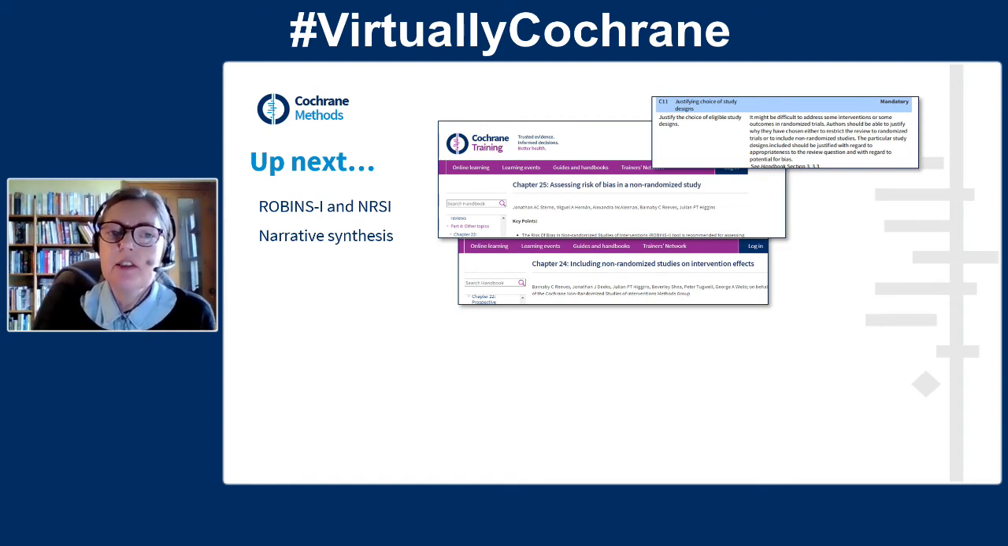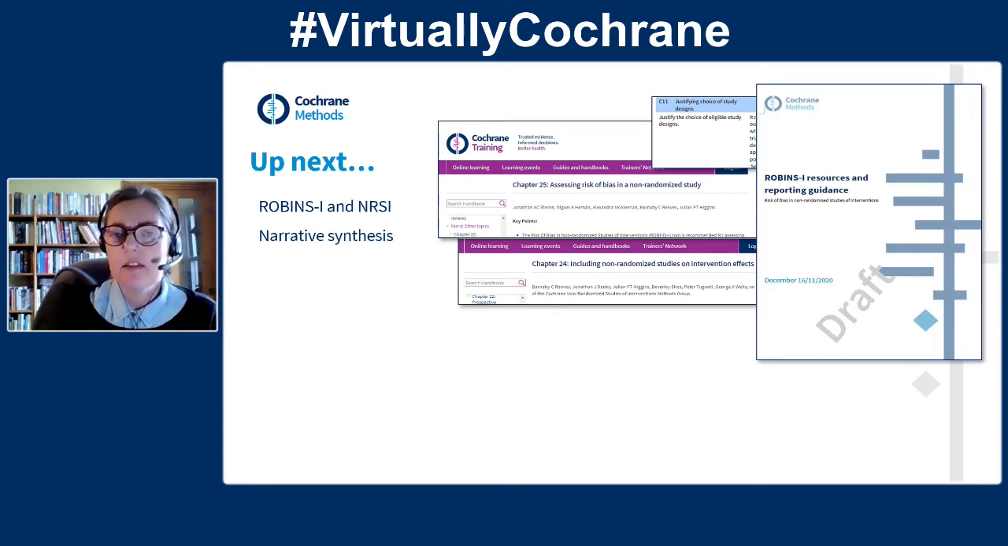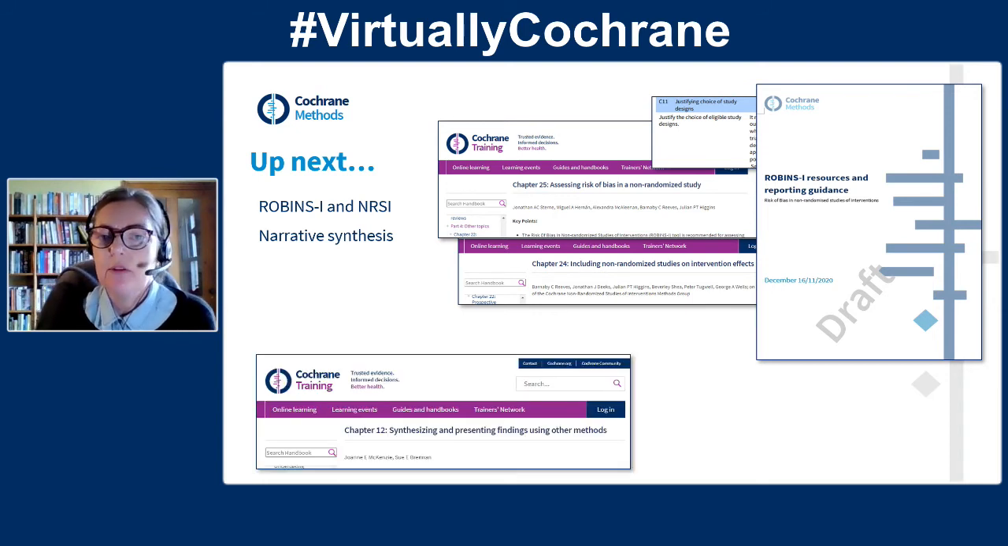ROBINS-I, like ROB2, needs authors to pre-specify aspects of their bias assessments at the protocol stage. It needs to be applied and reported at the results level, and so reporting differs compared to other study-based tools. So we've developed some draft guidance on this. We've done this in conjunction with the non-randomized studies of interventions methods group. And this guidance will continue to develop as we go on. In addition to that, we're also interested in looking at narrative syntheses.